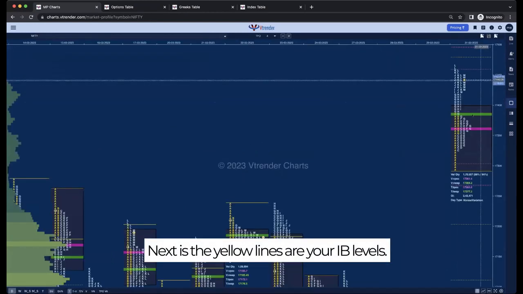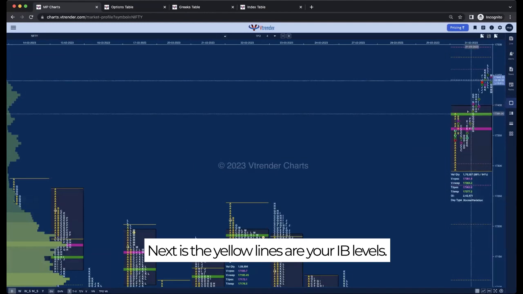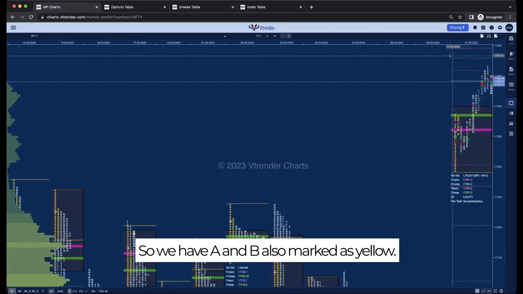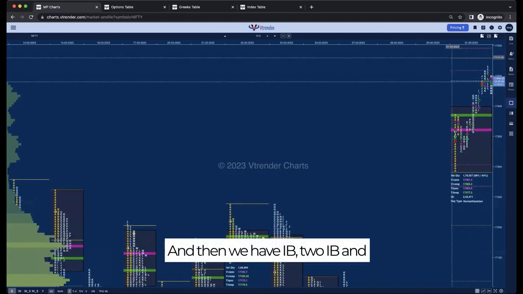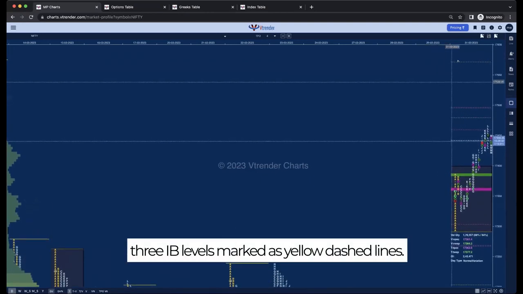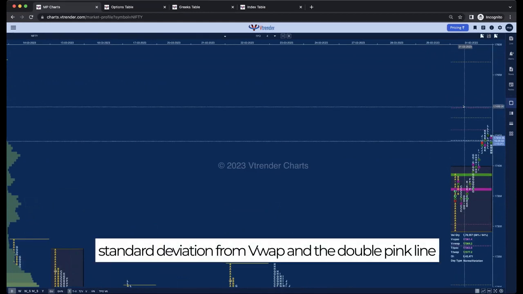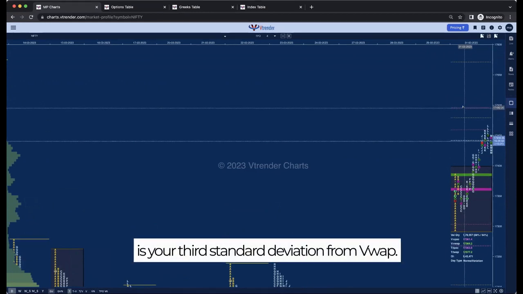Next, the yellow lines are your IB levels. We have A and B also marked as yellow. And then we have IB, 2 IB and 3 IB levels marked as yellow dashed lines. Then we have pink lines. The single dashed pink line is your second standard deviation from VWAP, and the double pink line is your third standard deviation from VWAP.